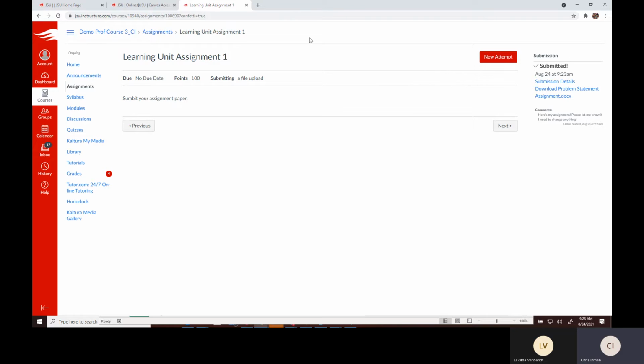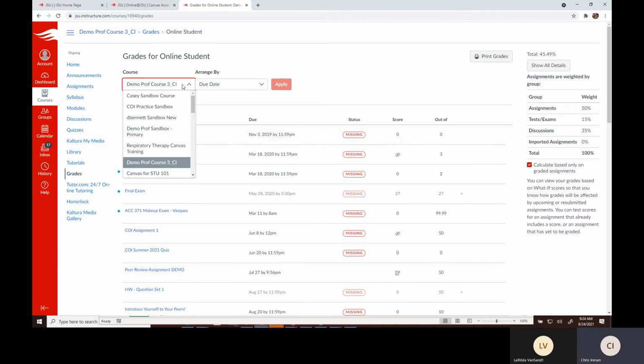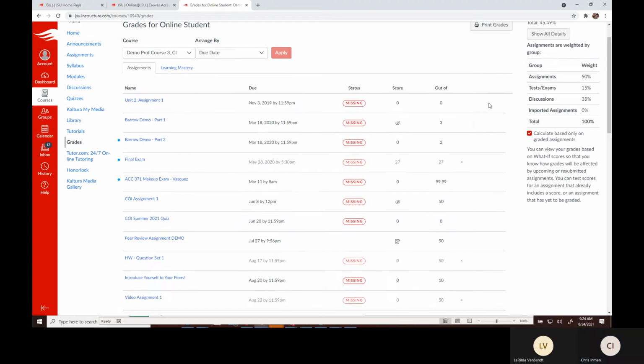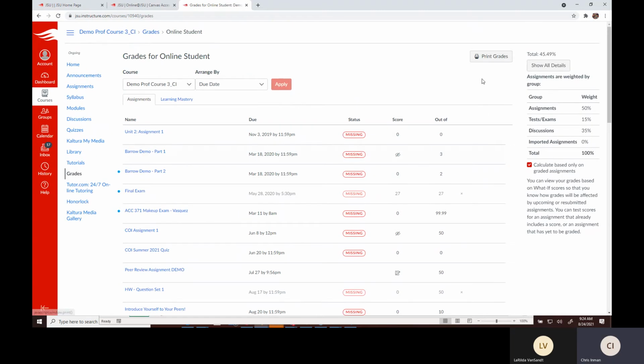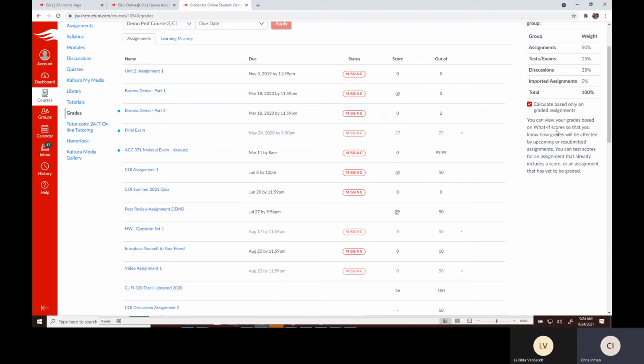Now, once you submit that, what are my grades? Here's what the grades look like. It gives me all of my assignments for this course, and I can change the course too. It shows me how assignments are calculated in this course right here. I can print my grades if I want. I can even go in, they have what if scenarios.